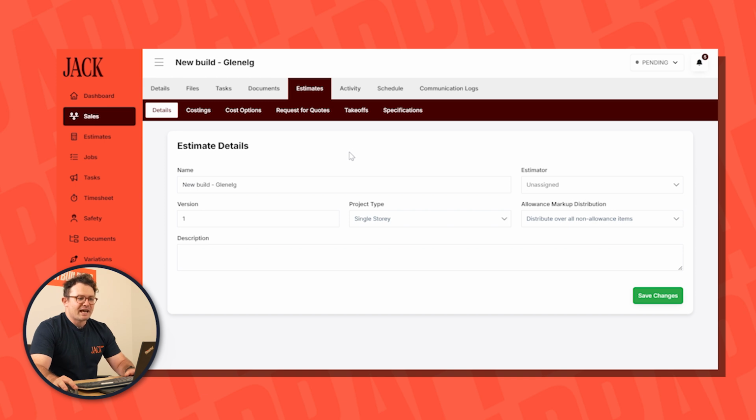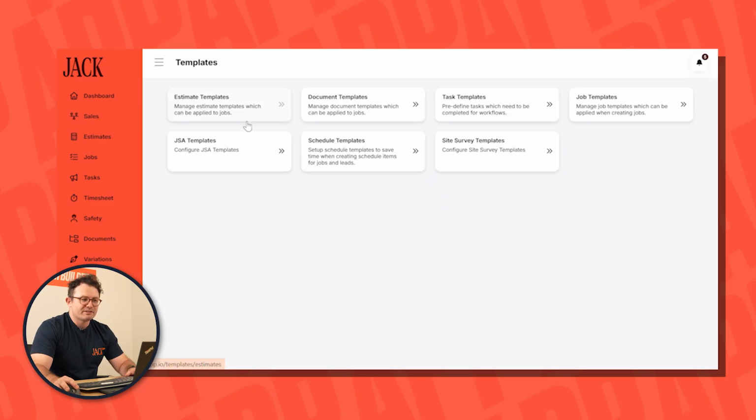Today we're going to be looking at creating, updating and saving estimate templates. We're going to be focusing on estimates today. However, you can use templates throughout the system. We have the ability to have templates for documents, tasks, jobs, site surveys and schedules.